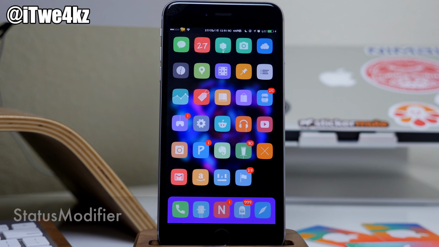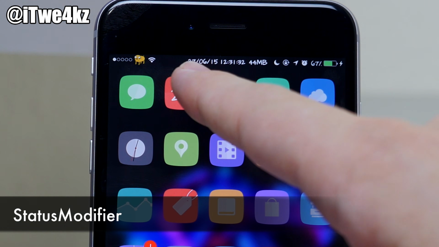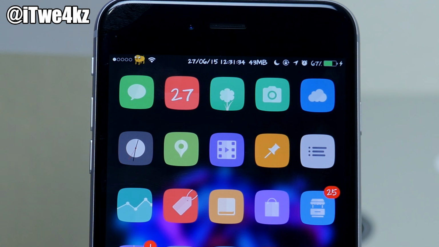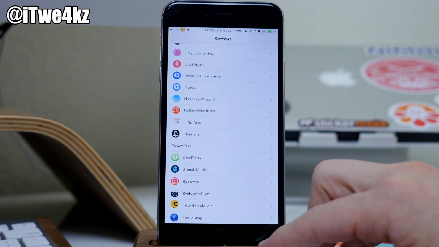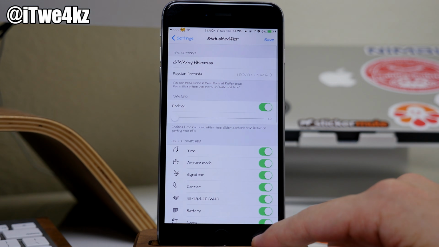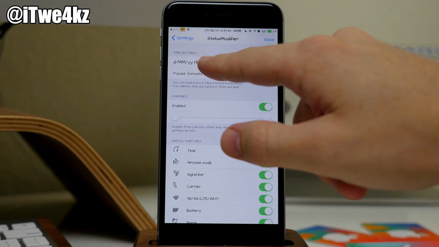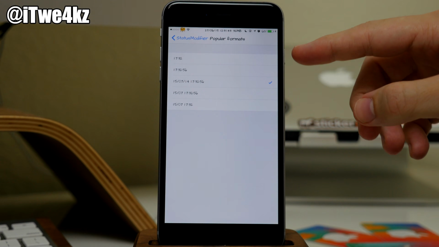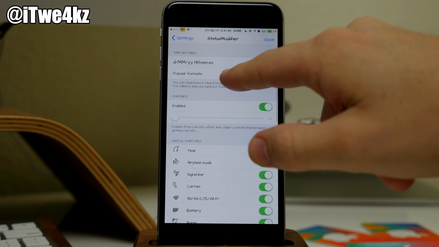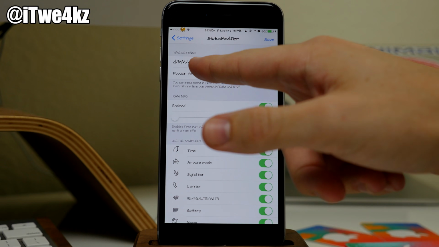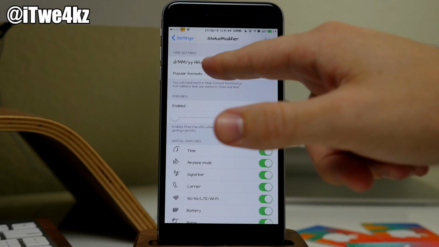Next, we have a tweak called StatusModifier, and you can see what that does. It basically gives you all this useful information right there in the status bar, and you can customize this right here within the settings panel. So you can set up your time settings, so you can use popular formats right here, or you can set this up by yourself if you know what you're doing. So you see you can have hours, minutes, seconds, day, months, year right there.